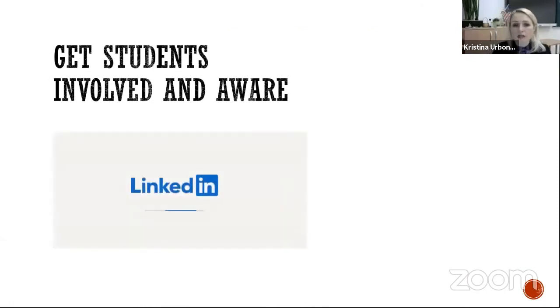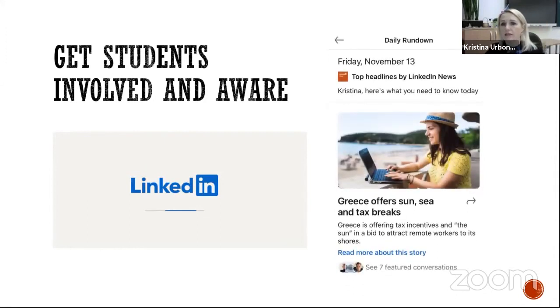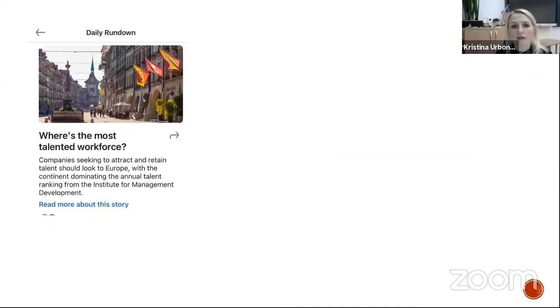Now get students involved and aware. What do I mean here? I use the LinkedIn account, and whenever I get some kind of daily rundown, all the things that are happening in the world on that day. For example, here is from Friday, November the 13th. So it is full of nice articles and really worth reading articles. So I share some of the articles, the ones I find useful and interesting.